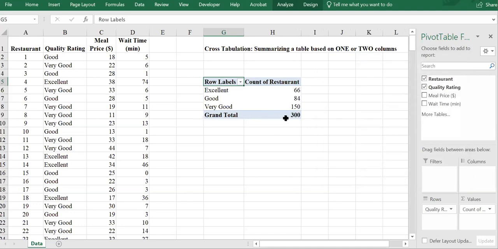So out of 300 grand total restaurants that I have here in my count, 66 of them are excellent, 84 of them are good, 150 of them are very good. That's exactly what I was looking for.